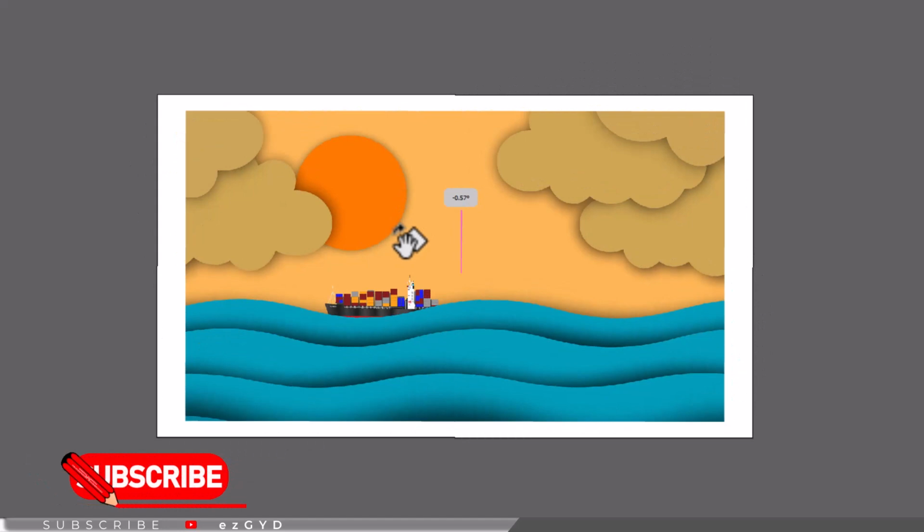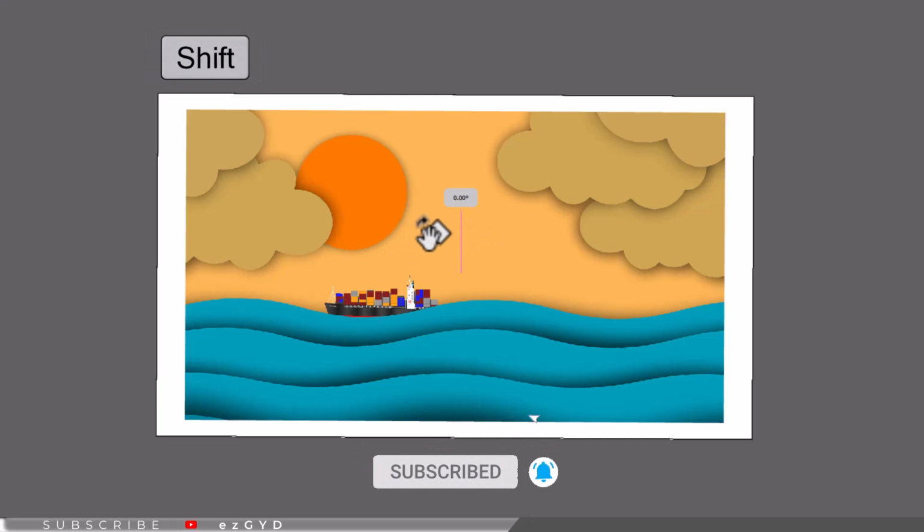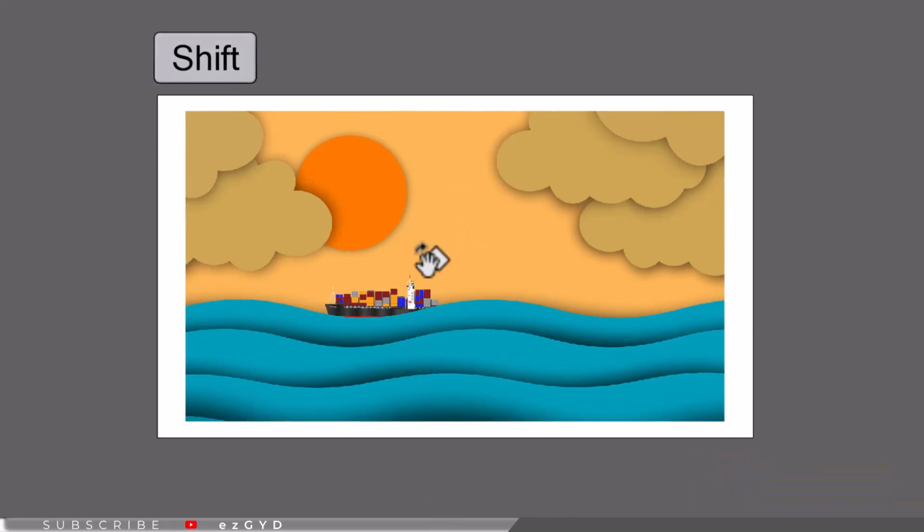If you are facing problem selecting 0 angle, then press and hold the Shift key on your keyboard. While holding the Shift key, our artboard will rotate at 15 angle. Now I can easily select 0 angle and I am easily straightening my artboard using Shift key.